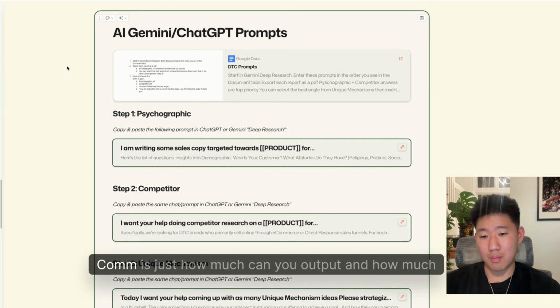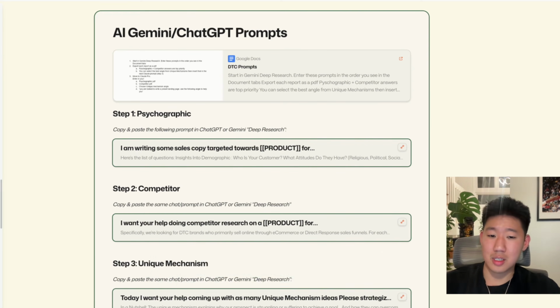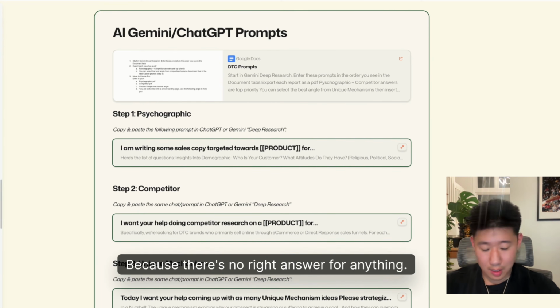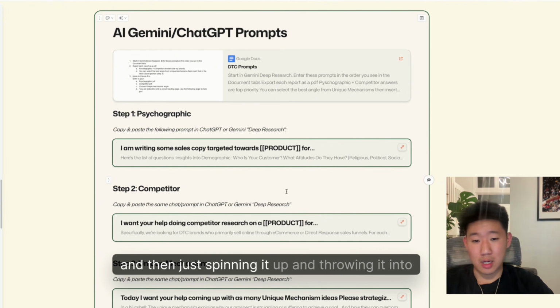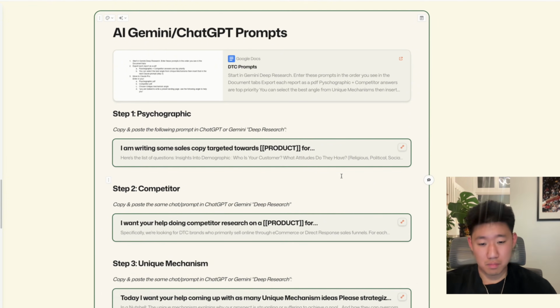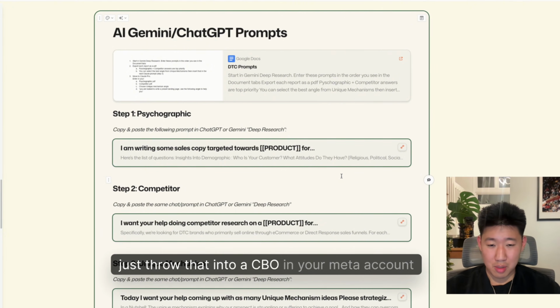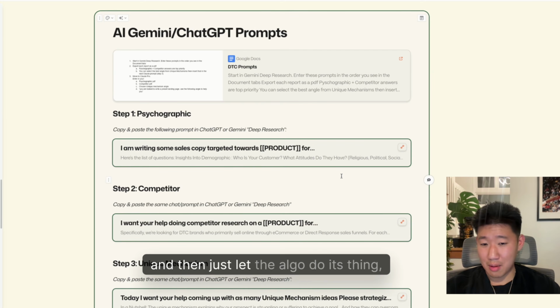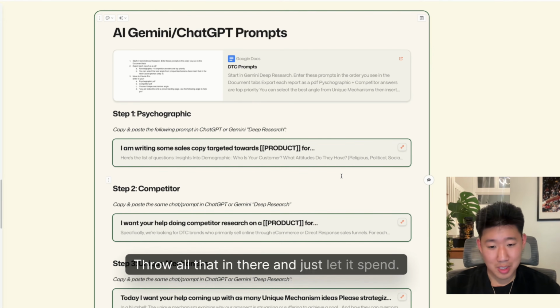The name of the game for ecom is just how much can you output and how much can you get out there and test. Because there's no right answer for anything. It's more so about taking your best guess and then just spinning it up and throwing it into your ad account. Which is why CBO, like the idea of like when you're testing, just throw that into a CBO in your Meta account and then just let the algo do its thing, right? New creatives with new pages, throw all that in there and just let it spin.